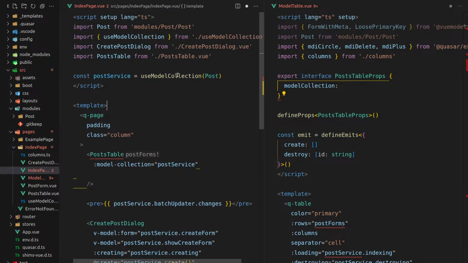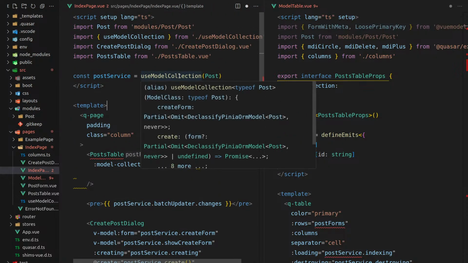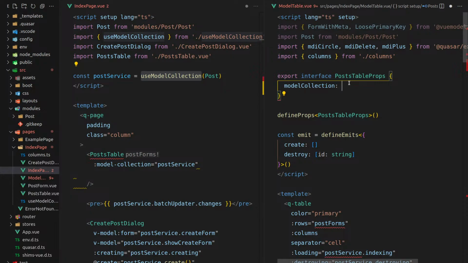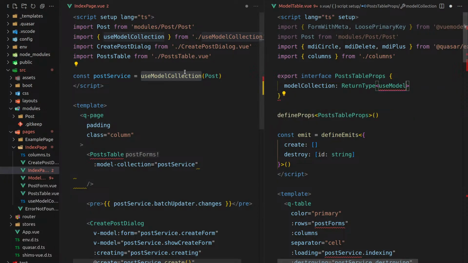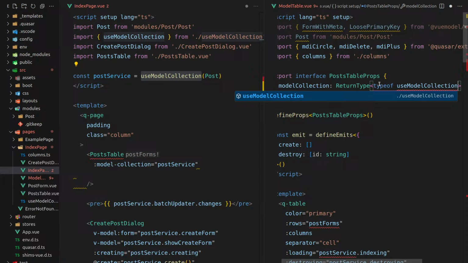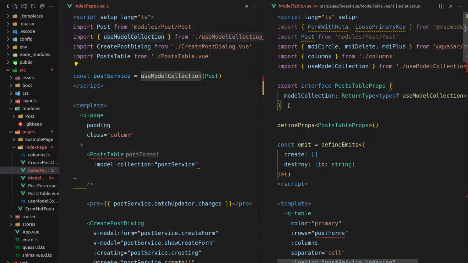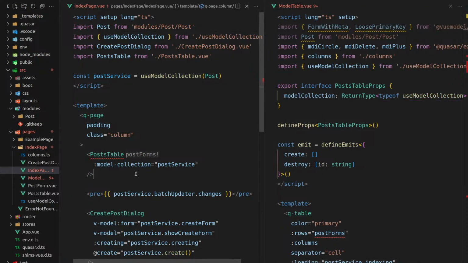And hopefully I can still type this. Yeah, I could probably just say return type of, or can I just send it directly through? Use model. No, I'd probably have to do type of here. Yeah, okay, that actually worked.